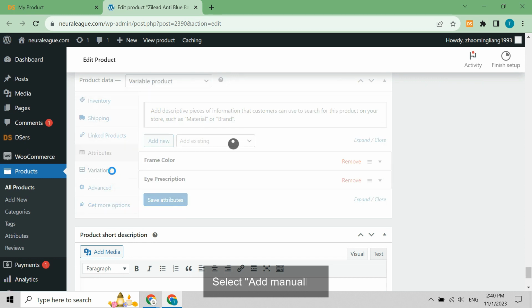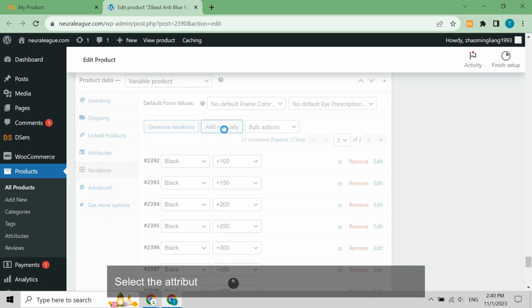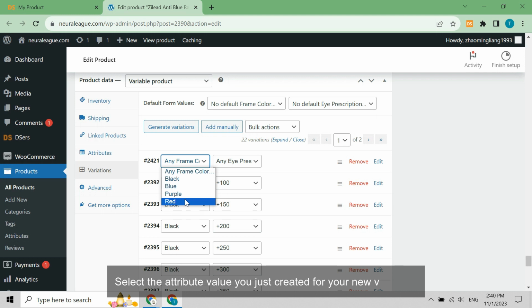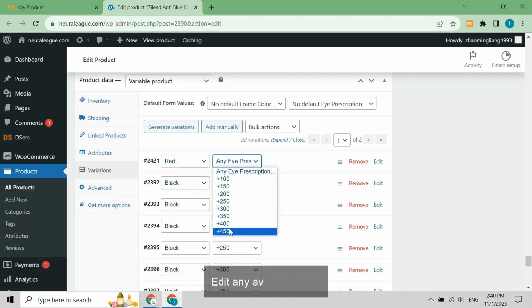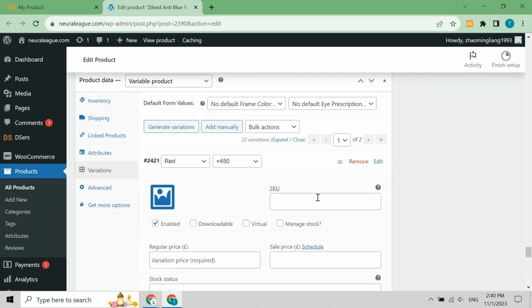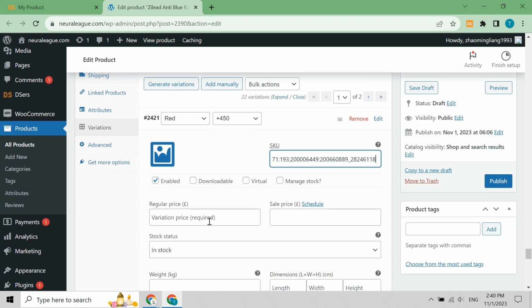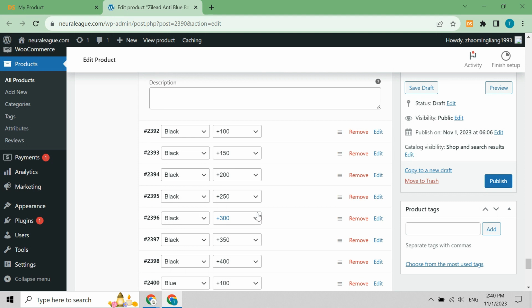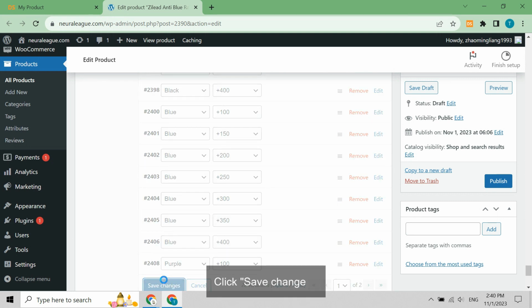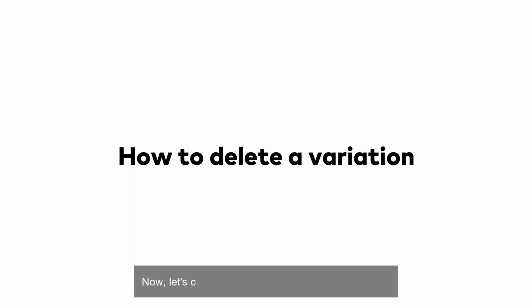Select Add Manually. Select the attribute value you just created for your new variation. Edit any available data. Click Save Changes. Now, let's continue to learn how to delete a variation.